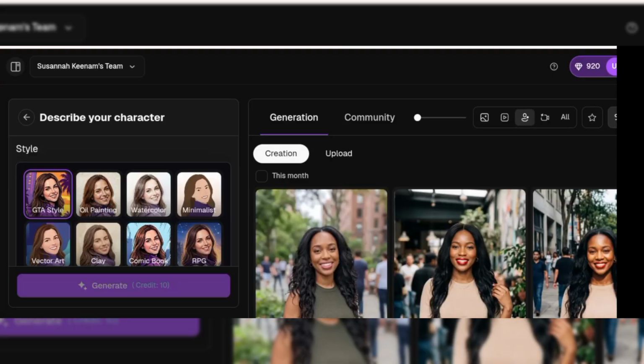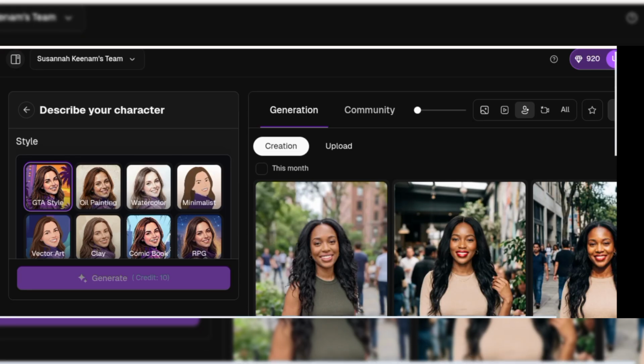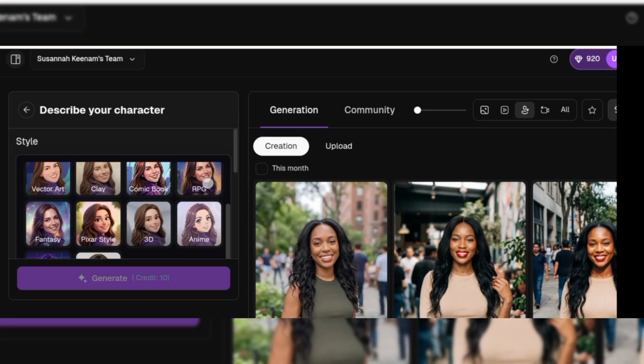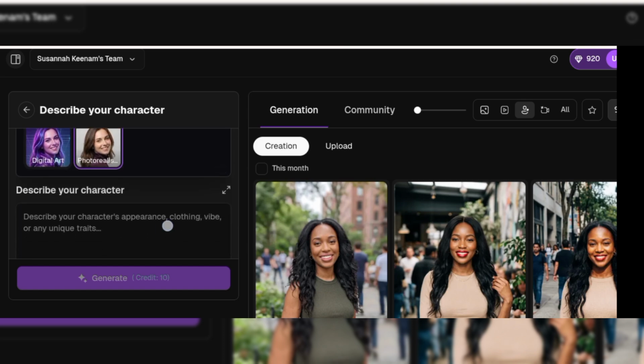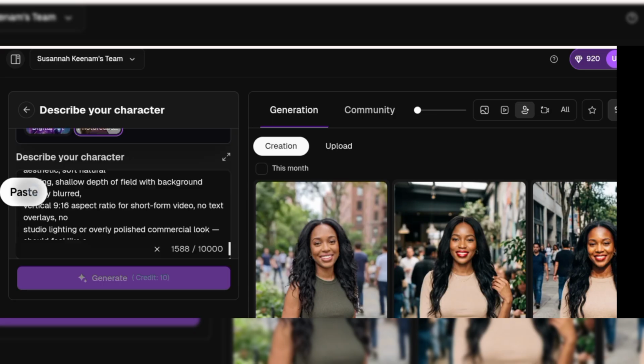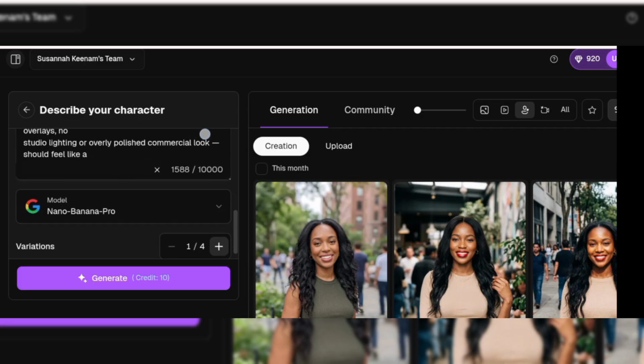Once you tap on describe your character, it's going to take you to this interface now. They have different styles you can choose from here, but I'm going for this style that says photo realistic. Okay, then you paste in your prompt. You can use ChatGPT or Claude AI, any AI, to get your prompt, describe what you want your influencer to look like. Okay, then you scroll up.